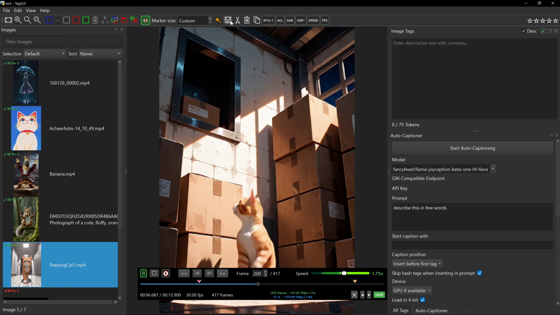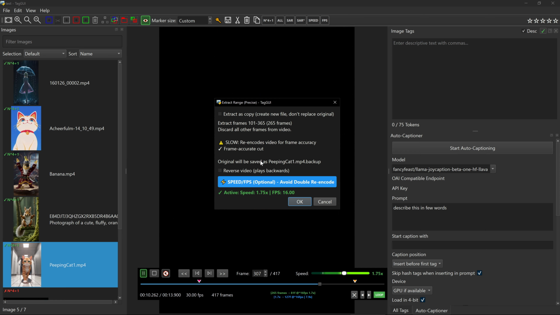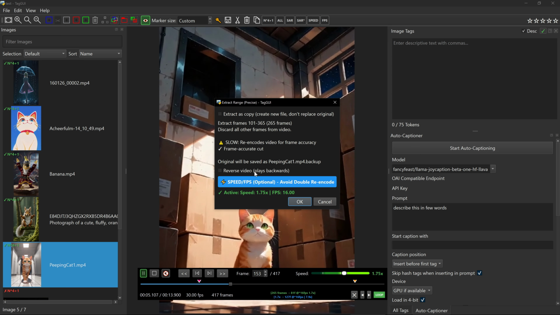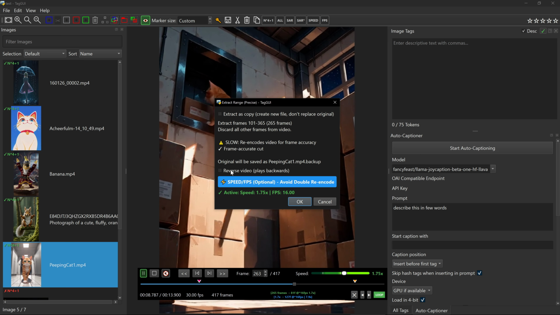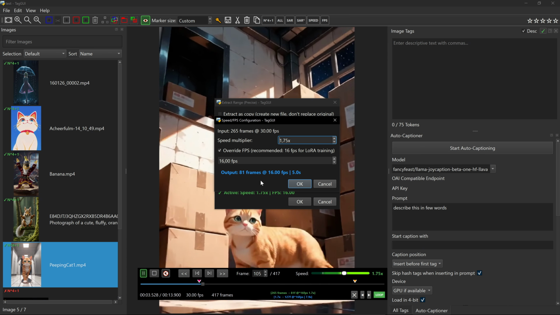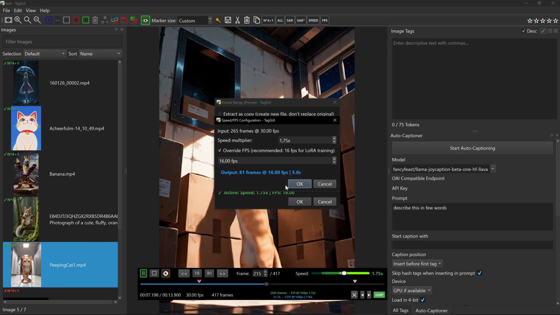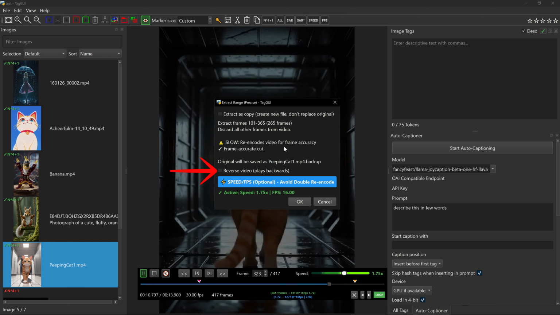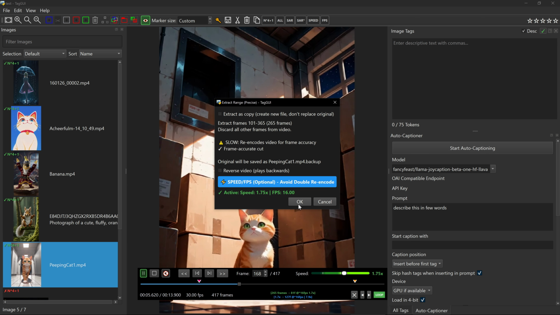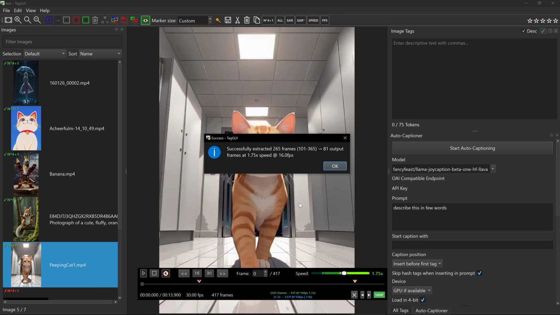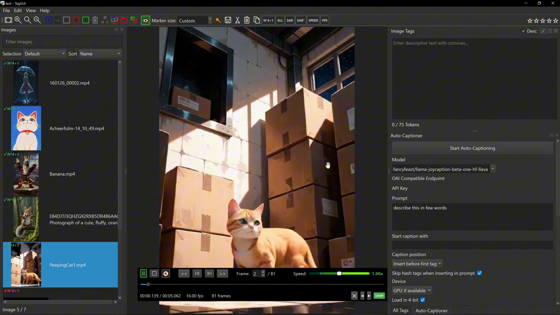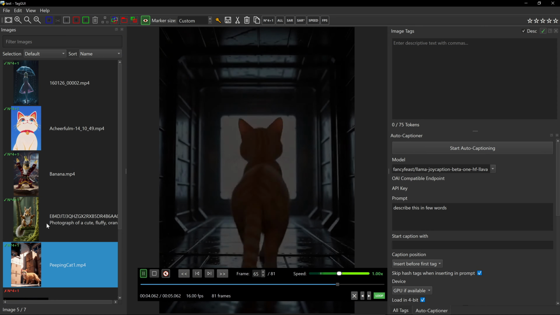You can set your target FPS right in the extraction settings. If your video is 24 FPS and you need 16, it automatically handles the conversion without quality loss. Need frames in reverse order? You can do that too, useful for certain animation or motion datasets. The frames get extracted at perfect intervals, ready for captioning, no manual frame selection needed.